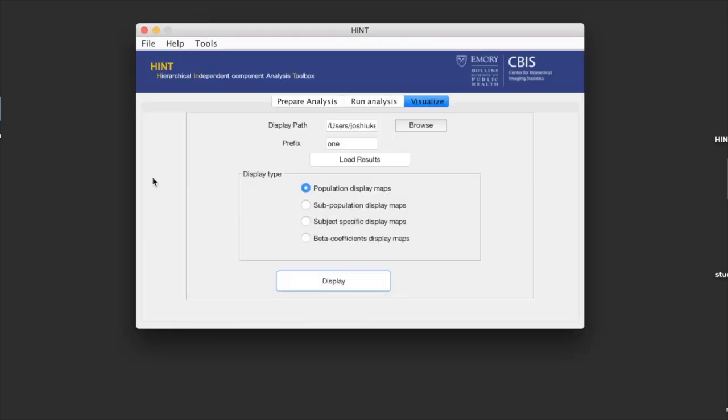So that's about it for the hint toolbox. There's also a user guide available on the GitHub repository that has a little more information than this video had.